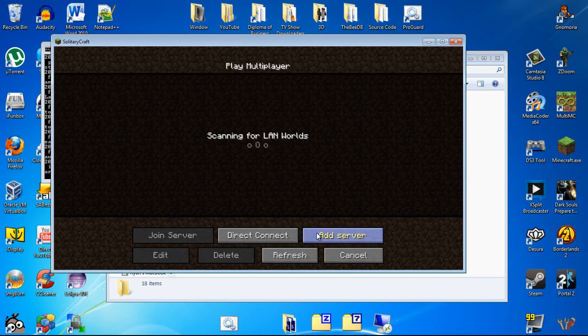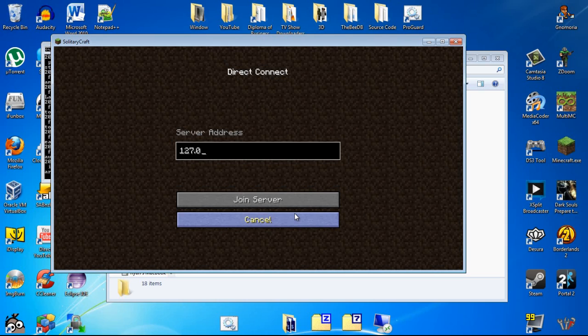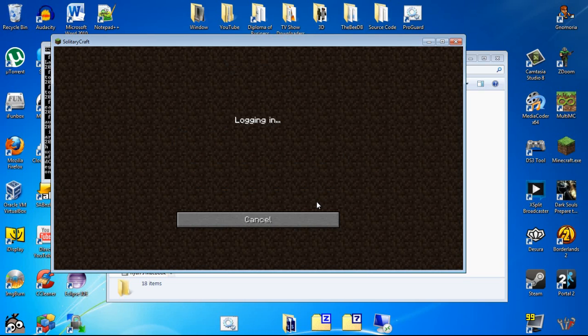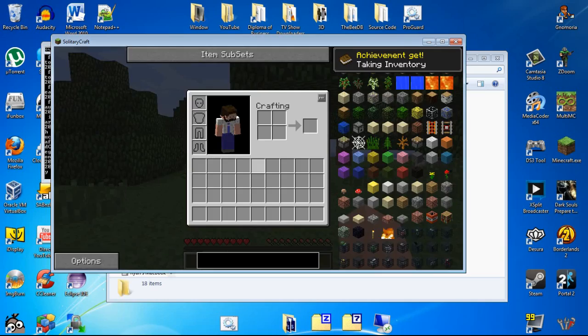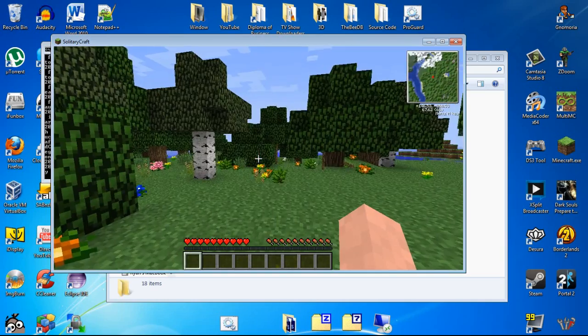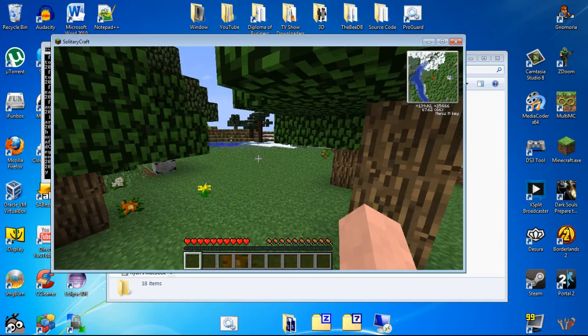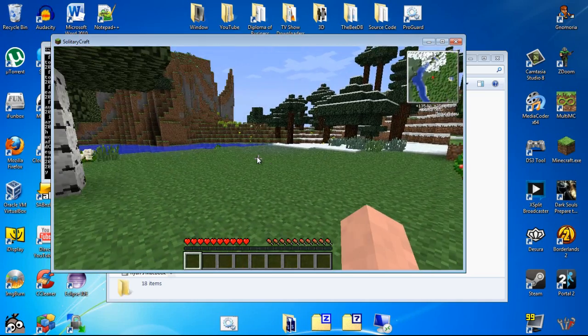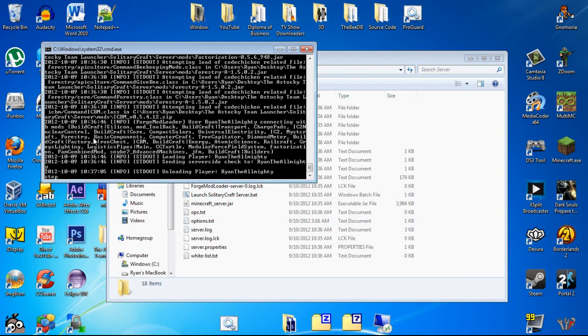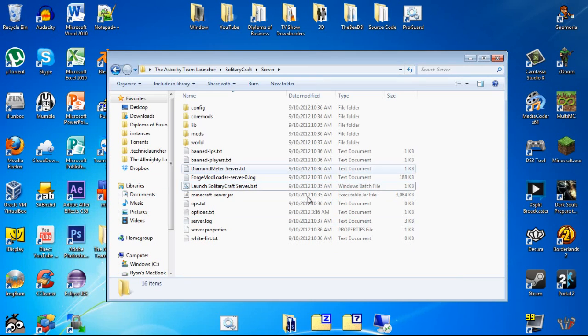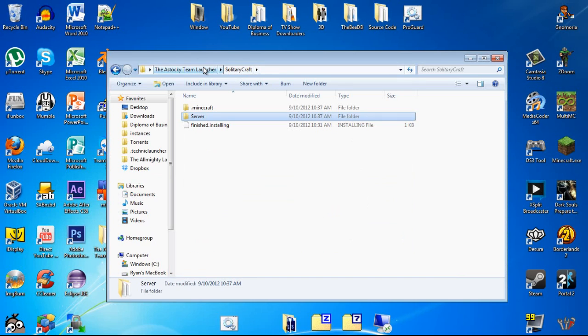So if we go to multiplayer and we connect to 127.0.0.1, which is the address for my computer, we click join and it should let me in. There we go. Basically I'm playing on a server now, and if I invited other people to join, they would be able to join and play with me. So that's the basics of the launcher and how to run everything and get it working. So I'm going to stop the server. And yeah, that's pretty much it.